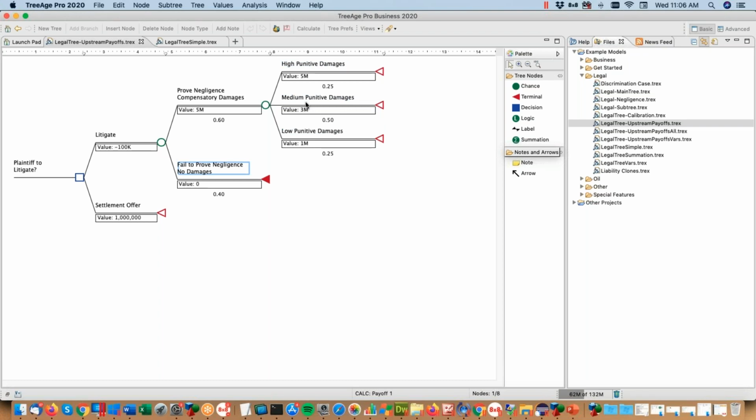And again, we're using TreeAge Pro Business and a law example here for now. It is right here and this example is also in the healthcare product. These legal examples are also in the healthcare product if you wanted to open that up right now. So let's take a look at how you do that.